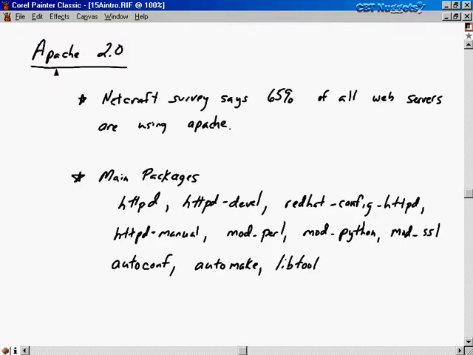Now, we did an installation of Apache back in the introductory videos, so I'm not going to walk you through a whole installation of Apache, but I just wanted to refresh your memory as to what the packages are that you can install to have the full kit and caboodle relating to Apache. These are all RPMs, so you'd have to install all these RPMs to have the full deal.